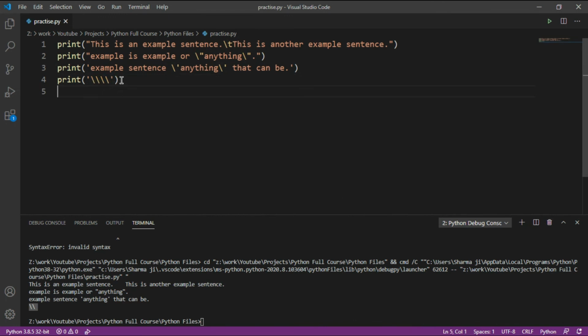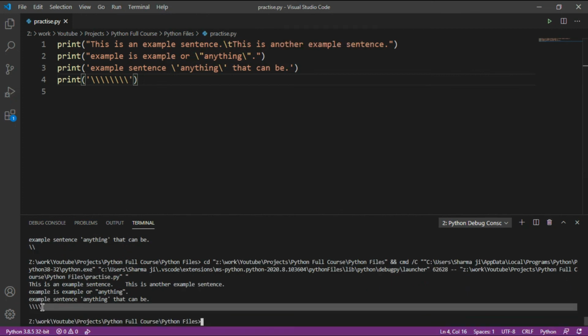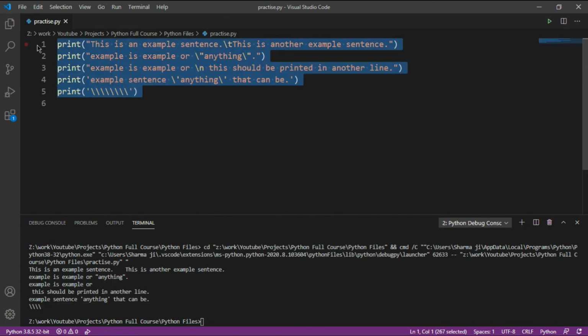So basically, if you want to print a single backslash, you could use a double backslash for that. And if you want to print like 4 of them, you could use 8 backslashes. For example, let me just show you. 5, 6, 7, 8. There you go. Let me just run it again. Now as you could see, we are having 4 different backslashes. So that's how you could use escape sequences.